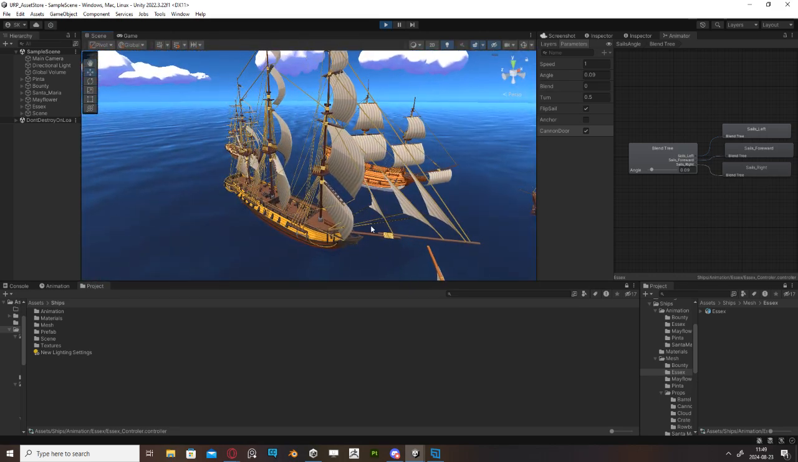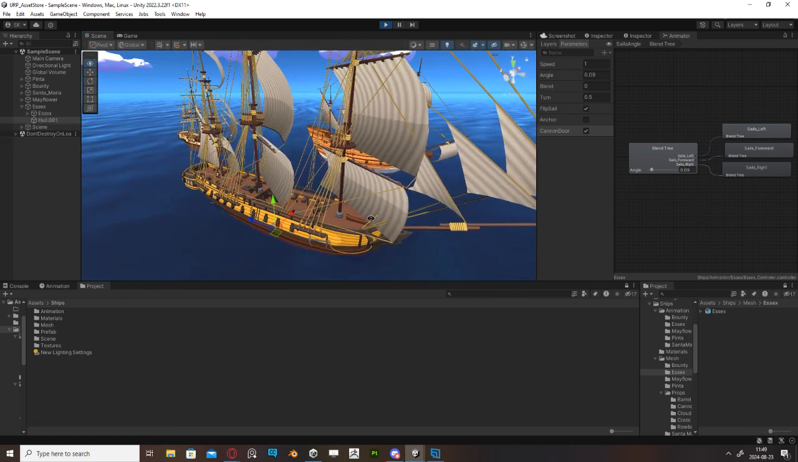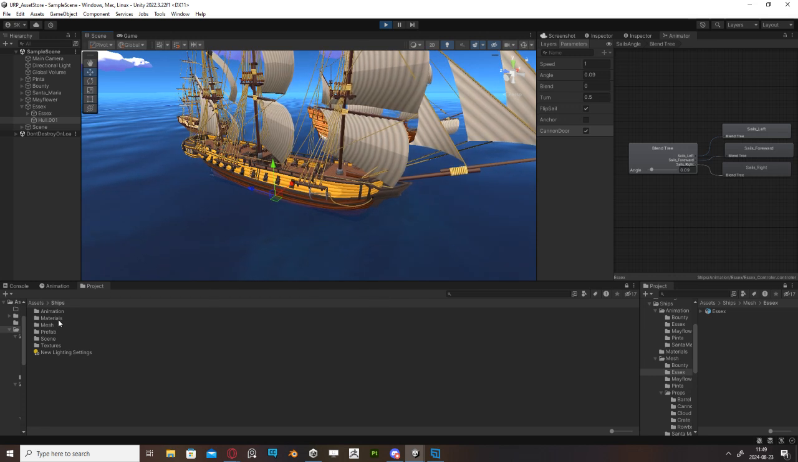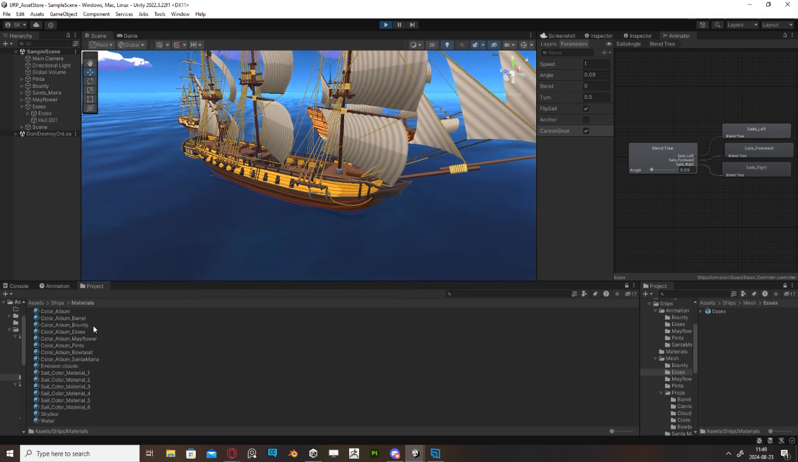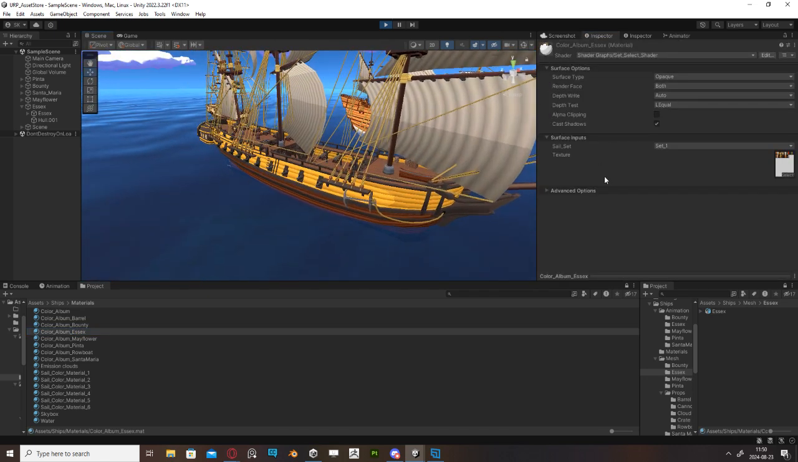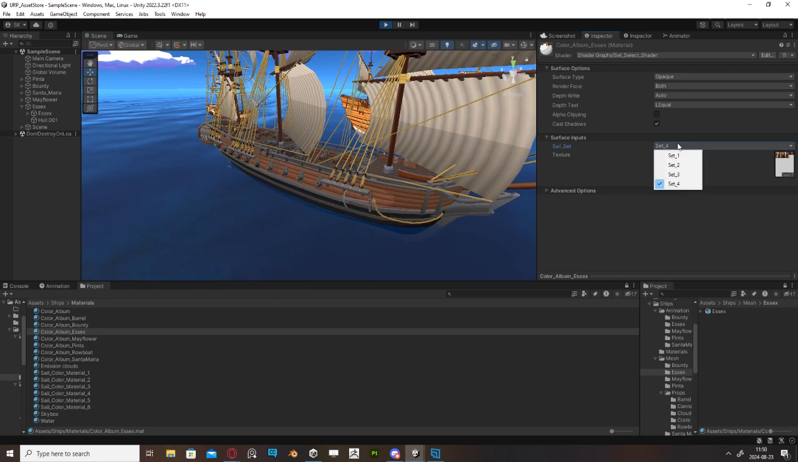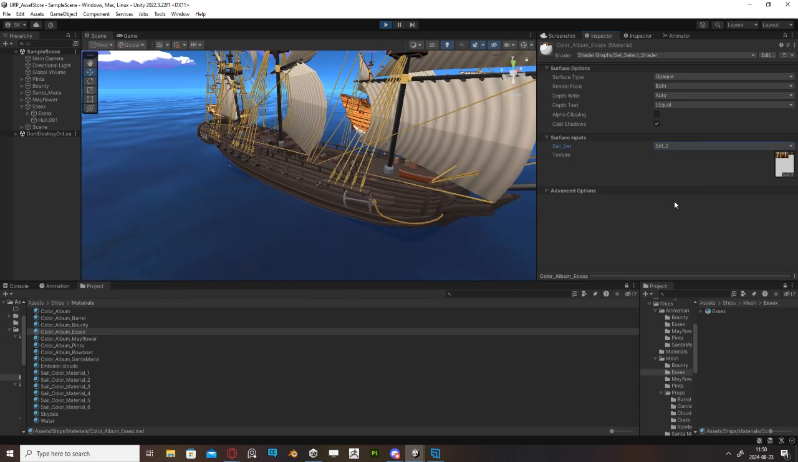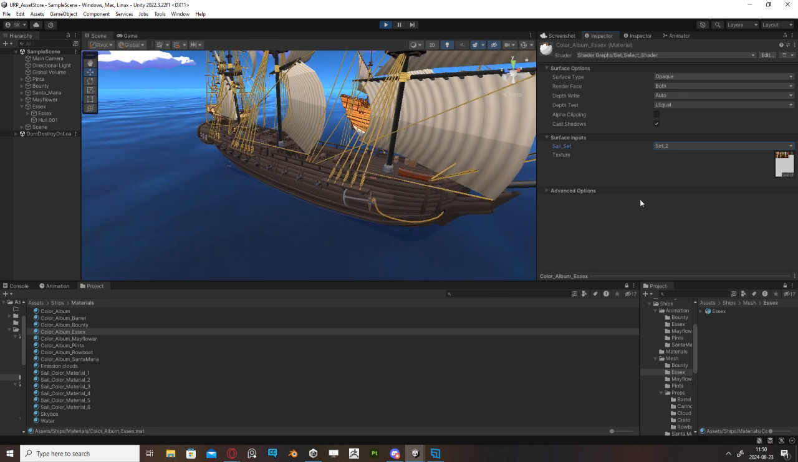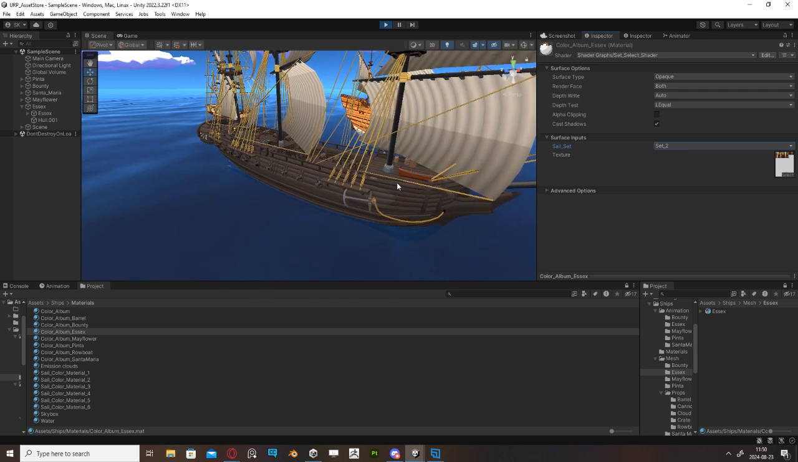Every ship has four sets of colors. We can go to the materials, choose the material for the ship, and in the inspector, in the material, we can choose the set. It's based on the UV maps, so if you need to change it, you can do that directly in Blender, in your 3D software.